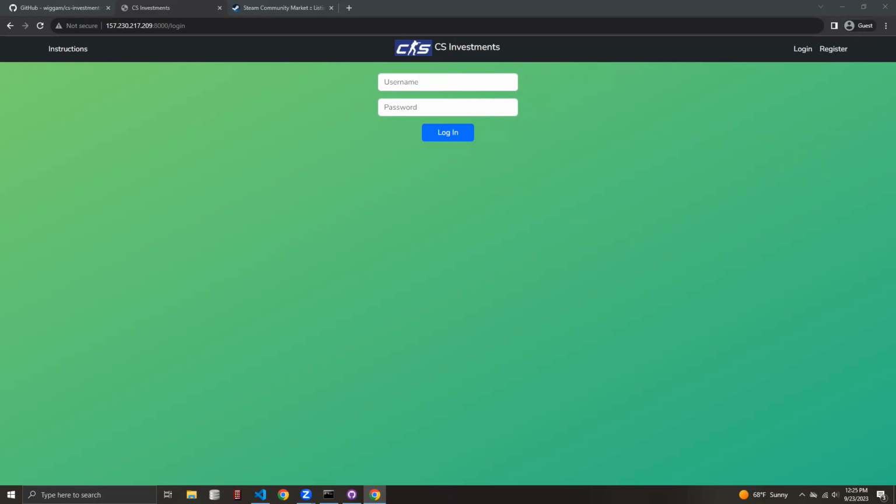This web app allows users to create an account, log in, and log their Counter-Strike investments to a SQL database. This web application will also update the current prices of users' items so that they're able to track the value of their investments in real time. It doesn't have to be done manually, so it does that for a user.